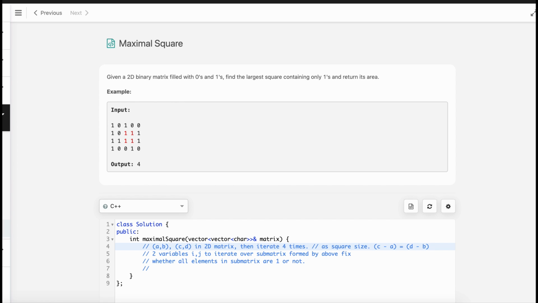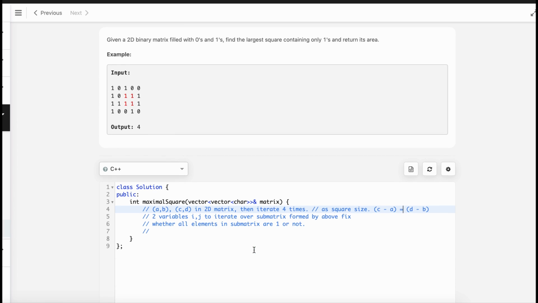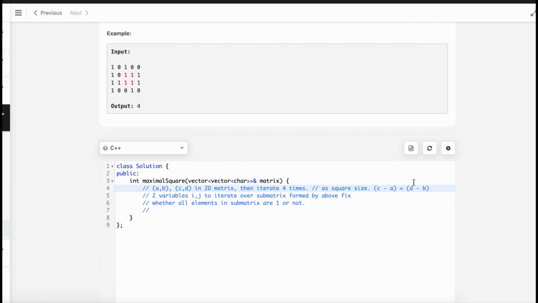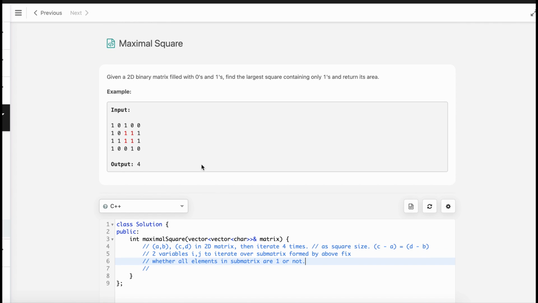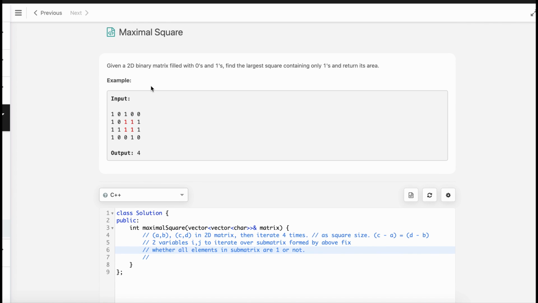So if both sides are equal, we fix that, and then after we will use two variables to iterate over that submatrix and see whether all are ones or not. If all are one, then we will see that this is a submatrix containing ones only, and we will try to do that for every submatrix of square size, and we will return the largest square by multiplying C minus A into D minus B. So by this way we will calculate this area.